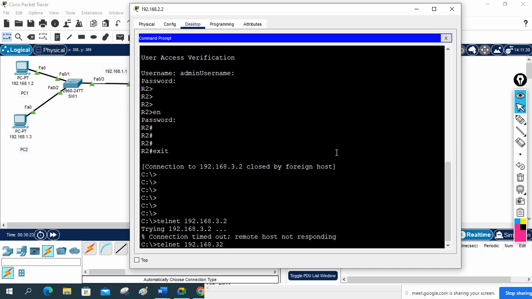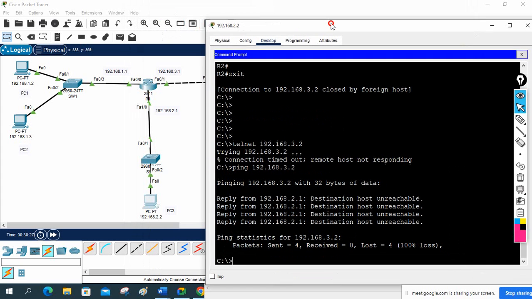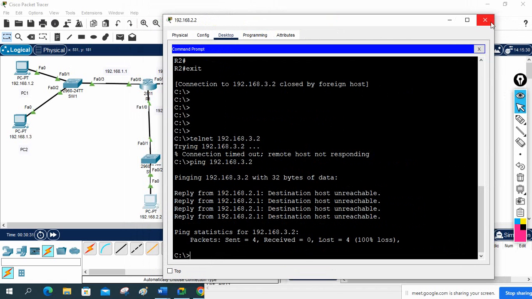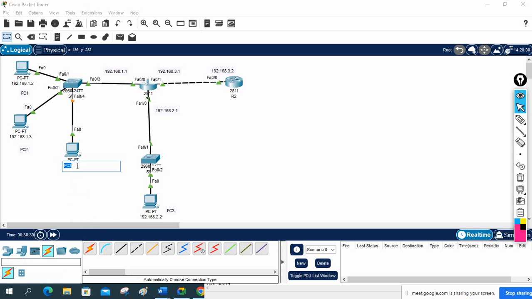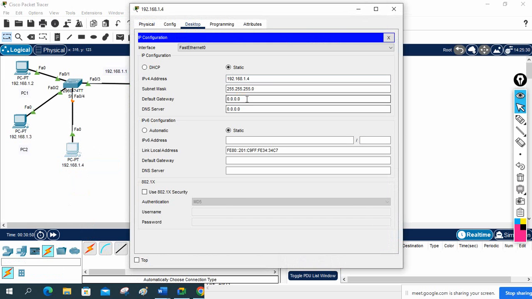And if you want to ping this guy, he cannot ping also, because as per our requirement only PC1 and PC2 have some access, PC3 is not having any access. Imagine later one more engineer joins your organization and connects here, and his IP is 192.168.1.4. This is his IP, and the gateway will be 1.1.